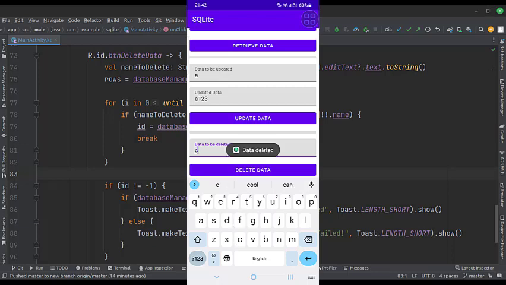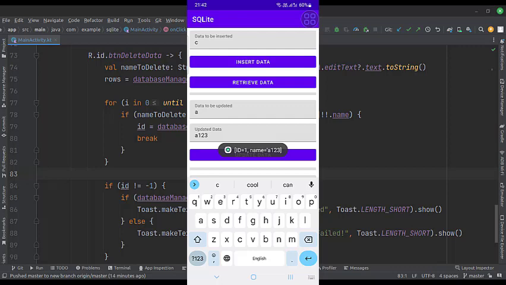So that's it. That's how you can implement SQLite in Kotlin Android.